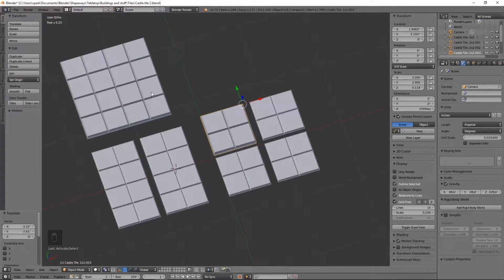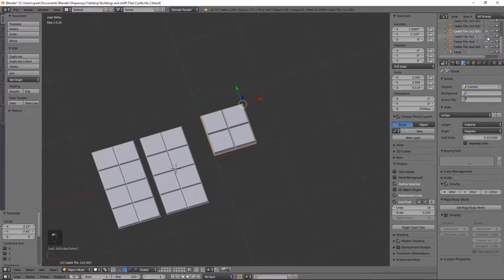My printer, however, is a little bit too small to print this size or this size, so that's why I'm going to work on the 2x2. So hopefully I can print it afterward and possibly upload a video of it later. I'm just going to go ahead and hide these tiles first so we can just focus on this one to work with.